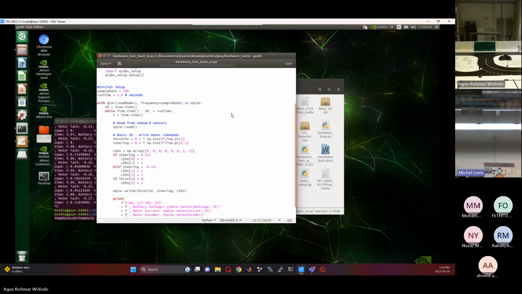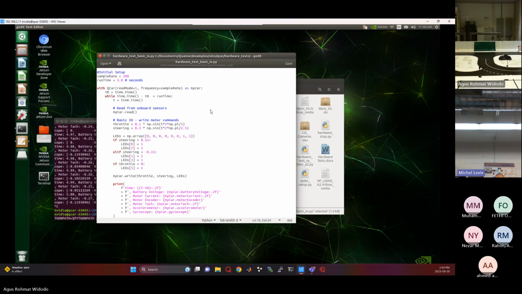And then it shows you how it's displaying that information, right? With the print command. So very similar to how you used Simulink, you had the my car read, my car write, and in Simulink you had the HIL write and HIL read. Note that your sample rate here is set to 200 Hertz and your run time is 5 seconds. So you can change that, of course.